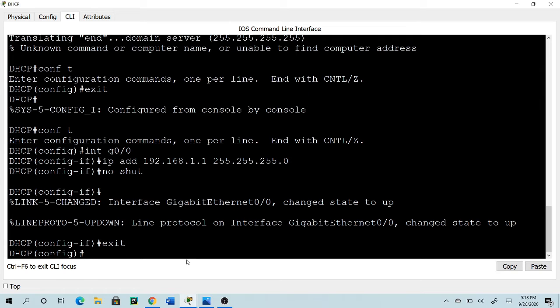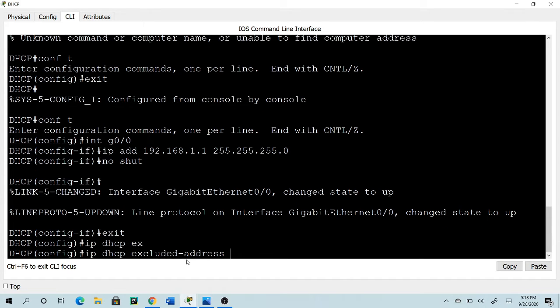What we're going to do is configure DHCP excluded addresses. That way we know the IOS is actually ready to configure DHCP. So we do ip dhcp excluded-address 192.168.1.1 and then 192.168.1.10, and then we hit enter.